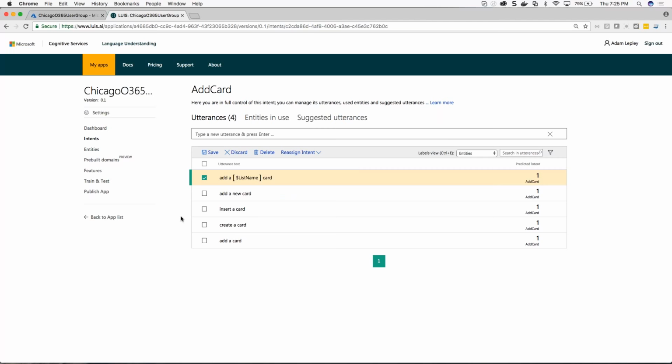So now I can say add a variable name card, or maybe I want to make sure that insert is a part of this. Insert. I didn't make the connection. So what is list name? List name is the variable. Okay, I'm sorry. All right, I'll do another one. Add a, insert a idea card.